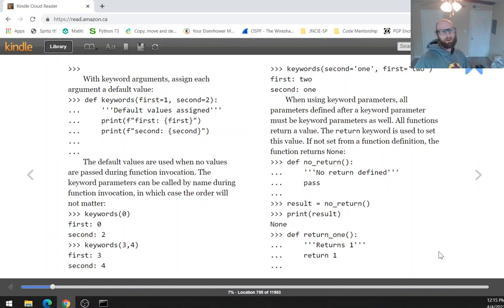Okay, so with keyword arguments, assign each argument a default value. The default values are used when no values are passed during function invocation. The keyword parameters can be called by name during function invocation, in which case the order will not matter. Invocation is a great word. It's like casting a spell. That's basically what a function is. It's like a spell that you define beforehand and then you cast the spell. When using keyword parameters, all parameters defined after a keyword parameter must be keyword parameters as well. All functions return a value. The return keyword is used to set this value. If not set from a function definition, the function returns None.